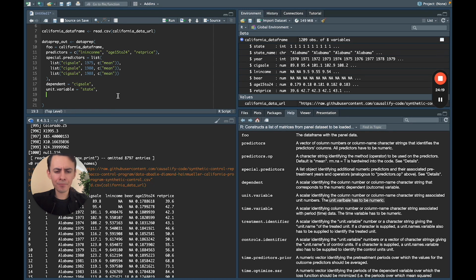Okay. The time variable, same thing. We're going to type year. We could type 2, but I prefer year. More readable.